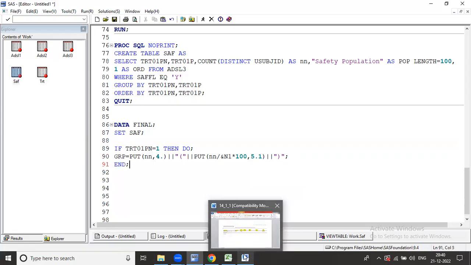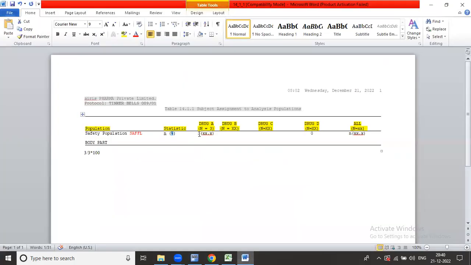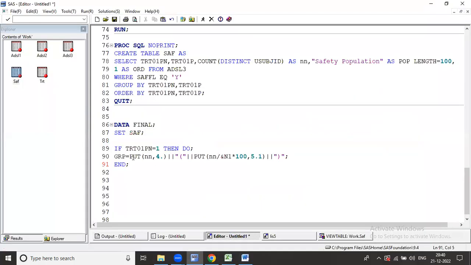Is it clear? I'm creating the small n outside, and within brackets I'm creating the percentage. In order to create this, I'm just using the put function and concatenating with brackets and both the values. So it will come like this: 3 within brackets 3 divided by 3 into 100, which is nothing but 3 within brackets 100. This value will be in the output final data set. Understood, guys?